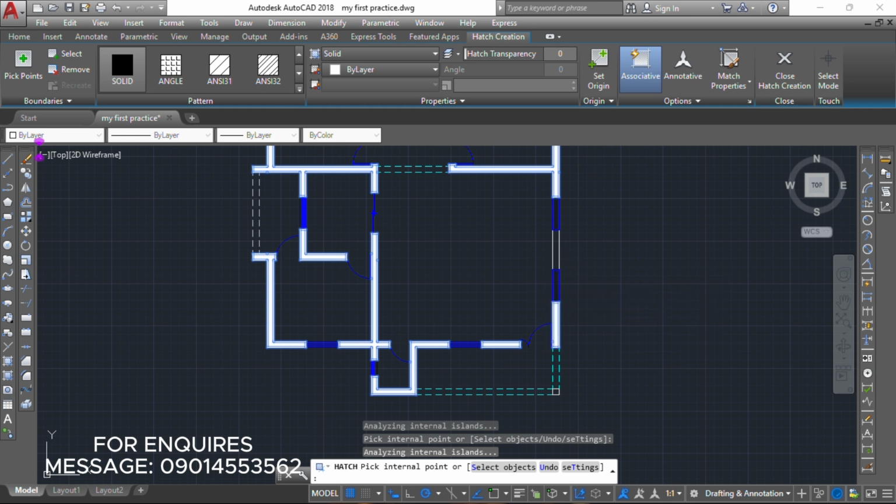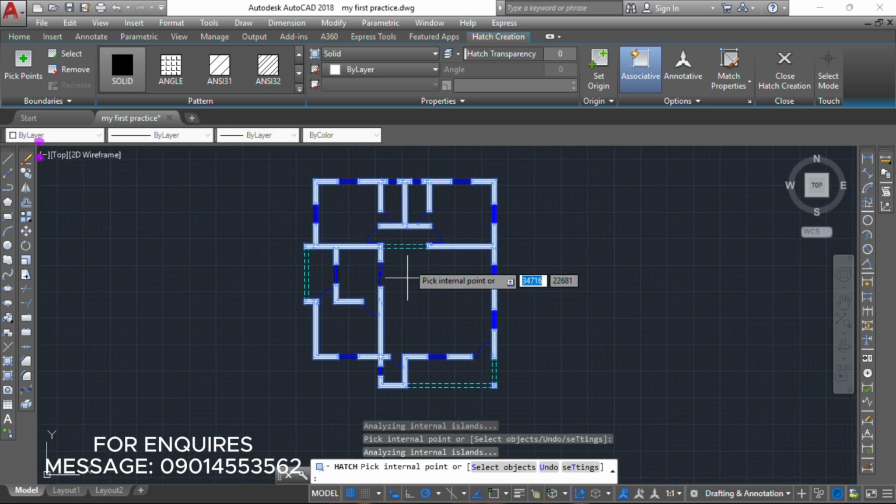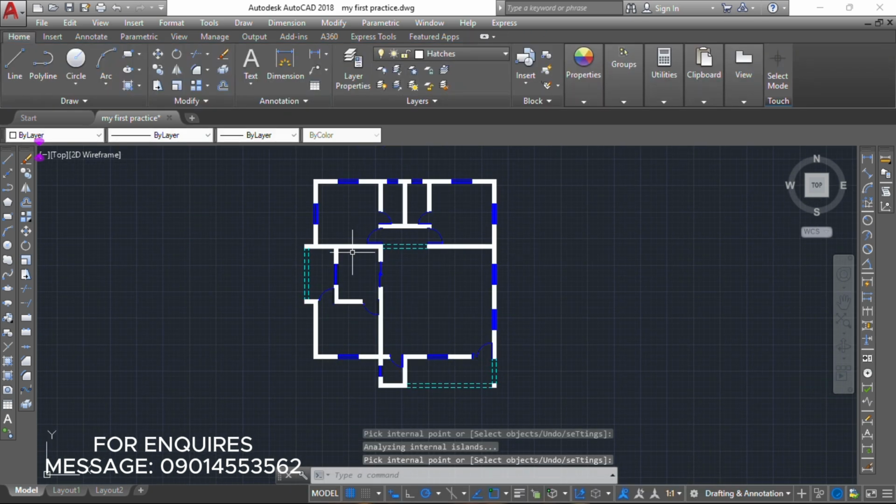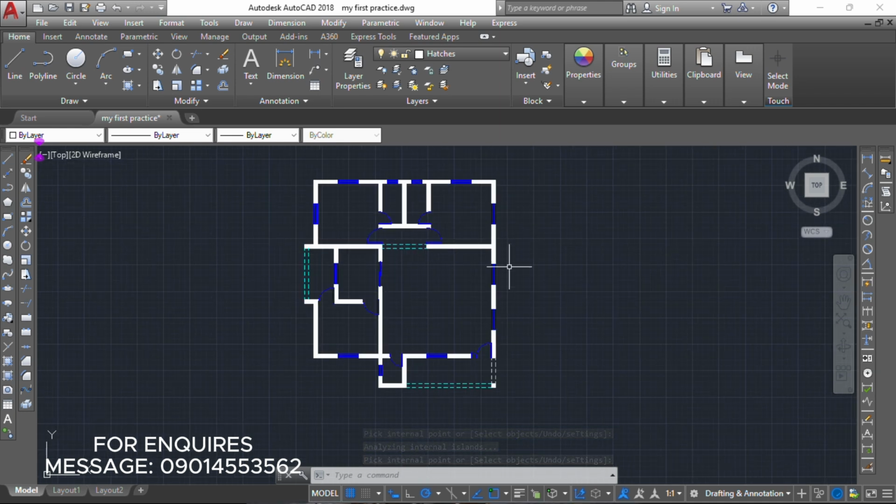And then let's give the column a design also, and then enter. And now we are good to go. I think it's looking kind of fantastic now, right? So now we are done with creating a simple two-bedroom, right?